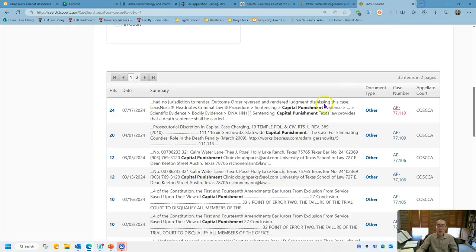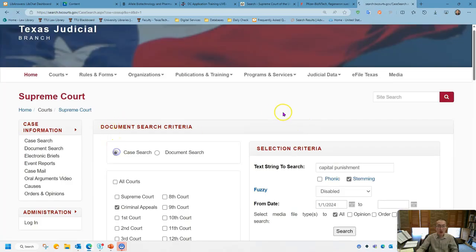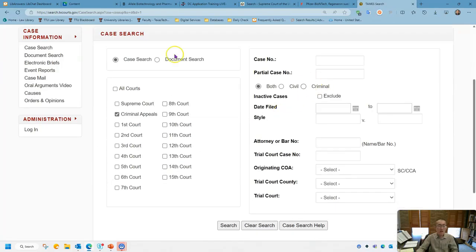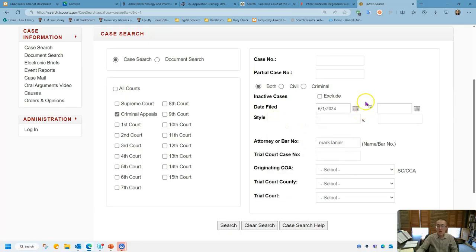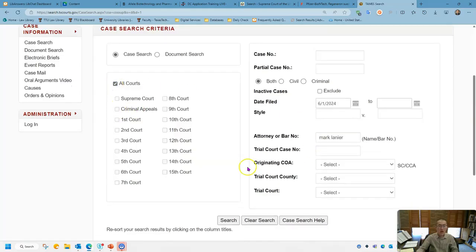So if you know something other than the dockets, other than the keywords, let's say we know the attorney's name, let's say Mark Lanier, our famous lawyer, and then we give a timeline. If you know anything else, we want to check what case Mark Lanier got in the last year, in the second half of the last year, let's say. So we run the search and we see, well, that's not in the criminal appeals. Let's say in all the courts, right?